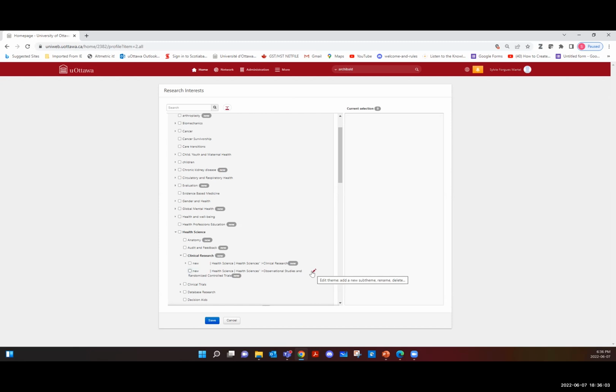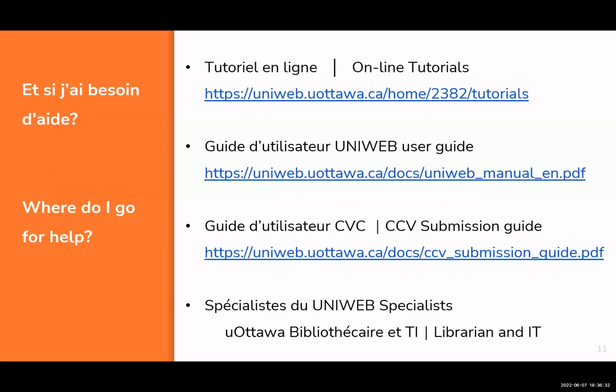So this is the place where the interest and matchmaking will be done by UNIWEB. So it's very important to click everything that matches your interest, and that's the way your network will be generated by UNIWEB on that. These are some resources. There are some tutorials available on how to use UNIWEB. There's a user guide, a very detailed user guide, and there's one also for the CCV.